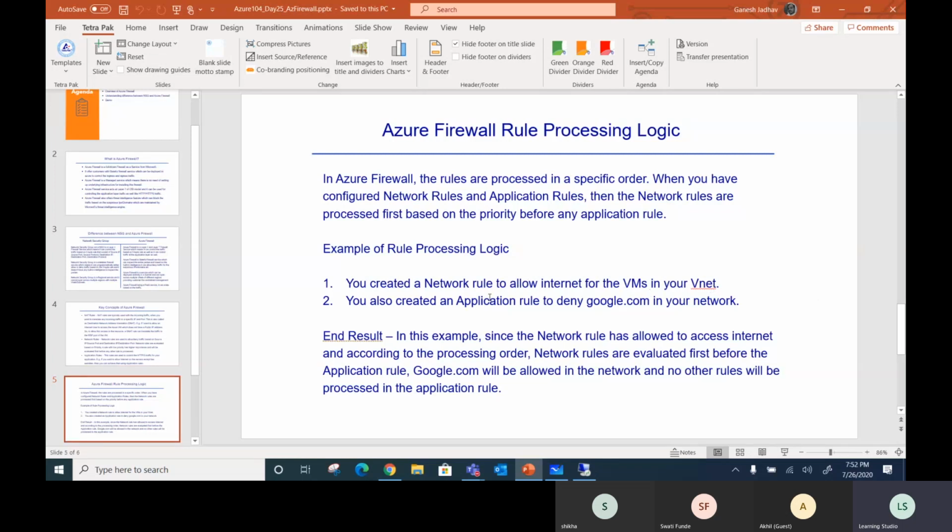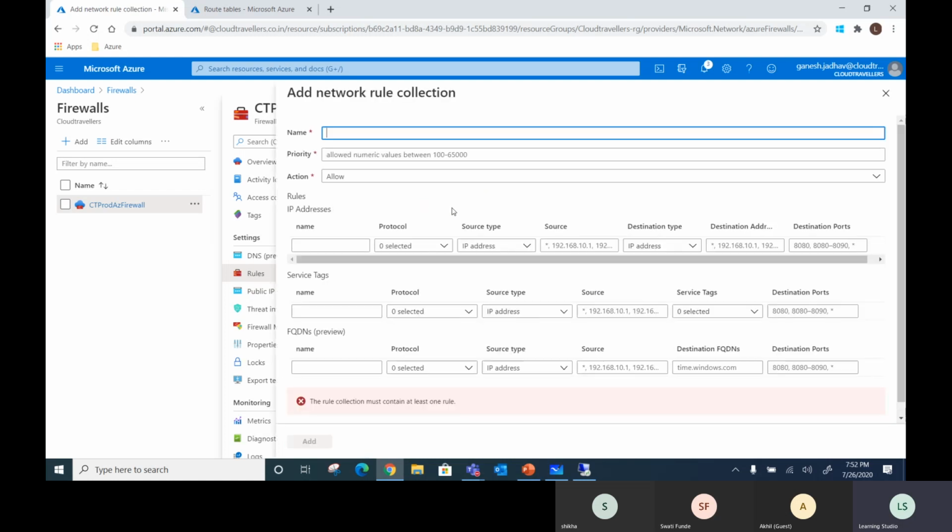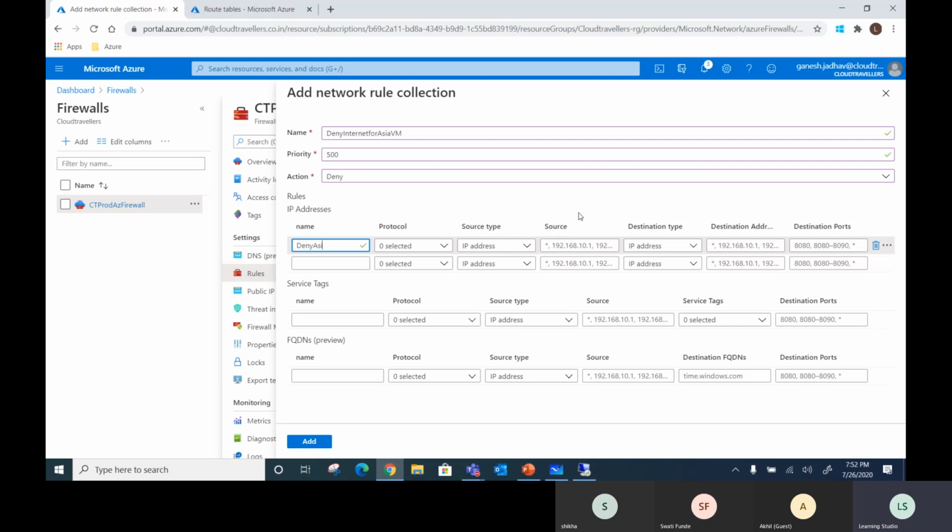So what I want to do is create one more rule now in the network rule, which will have a priority less than what we have created, which will deny internet for that specific IP address. Okay, so now I'll click on add network rule collection, and here I will say deny internet for Asia VM. This is the name of the rule, guys. It could be anything, and the priority is 500, which is less than what we have already, and the action should be deny. So I'm saying deny Asia VM to internet.